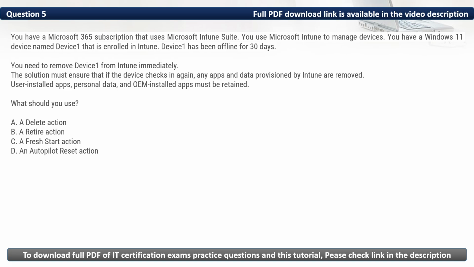Here in this question, we have a Microsoft 365 subscription that is using Microsoft Intune Suite. In this, we have a Windows 11 device named Device 1 that is enrolled in Intune. We have to remove Device 1 from Intune immediately while ensuring two main requirements. That is, if the device checks in again, any apps and data provisioned by Intune are removed, and that user installed apps, personal data, and OEM installed apps must be retained. As such, the most appropriate option here is a delete action. As such, the correct option is A.